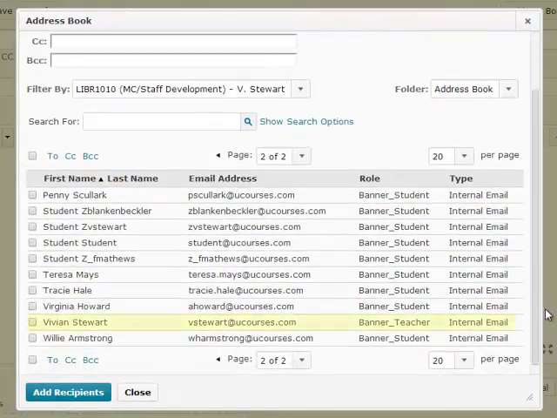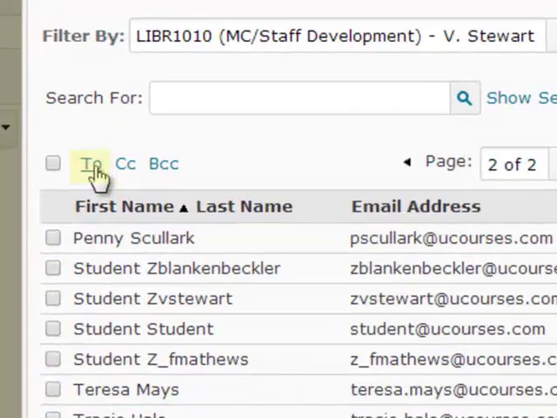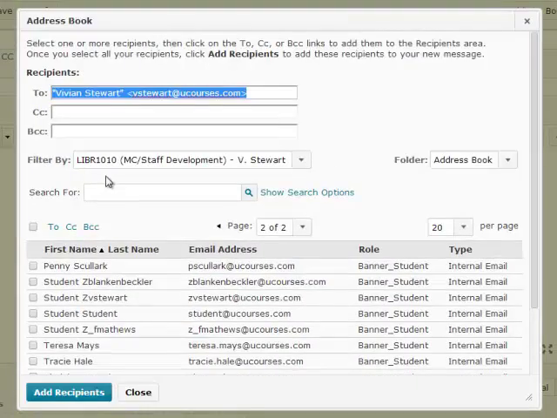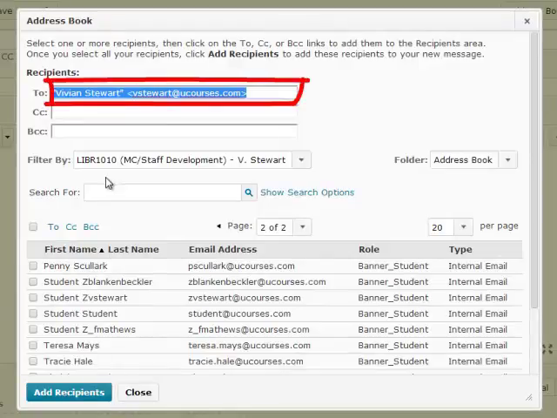Yes, she is. Well, let's say I want to send her a message. First thing I need to do is click the box beside her name, Vivian Stewart. Now I want to go up and click on To. And as you can see, it sent her email address to the To box.